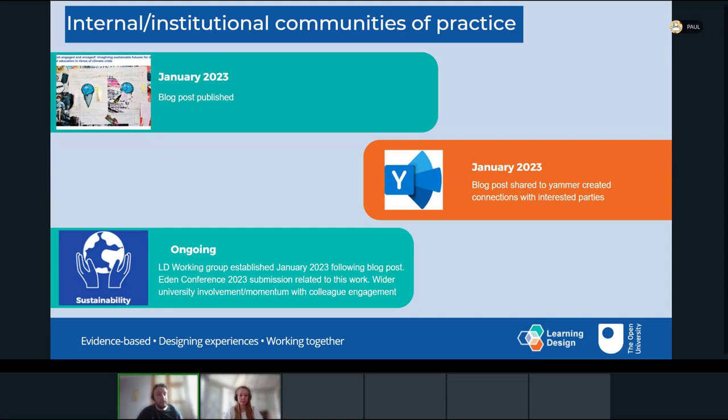The working group, which both myself and Catriona are part of, have developed several resources which have led to conference submissions and a soon-to-be-released blog post to act as an update and point of reflection to further support work within this community of practice.